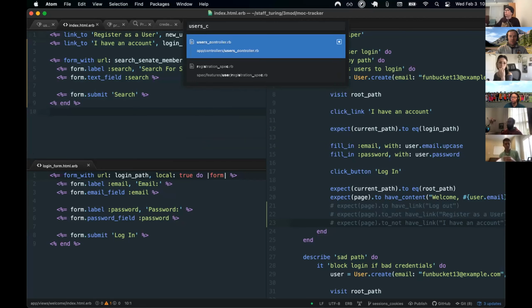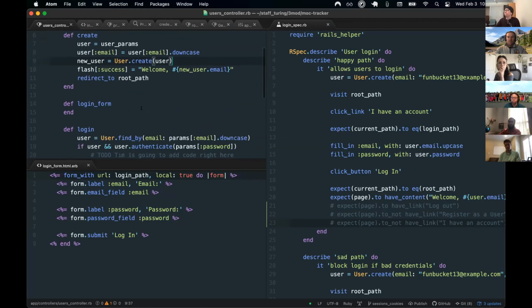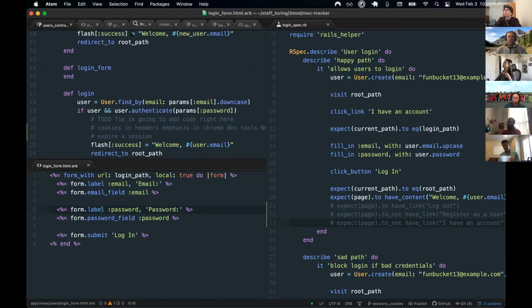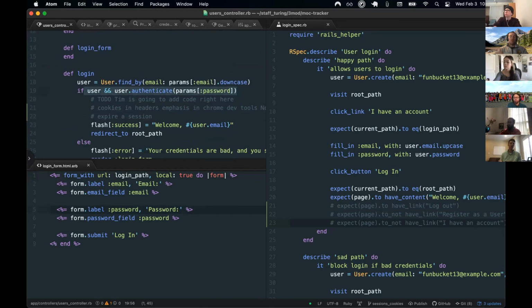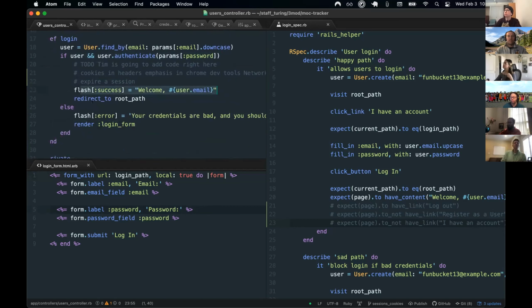I'm actually going to put the users controller here. So we've got our test, our happy path for logging in. We show the user the login form here, then we send over our email and password. We find that user. We authenticate that user. Well, we try to find it, we try to authenticate it. If that works, we're going to flash this message and redirect to the root path. And that's basically what this test is accounting for.